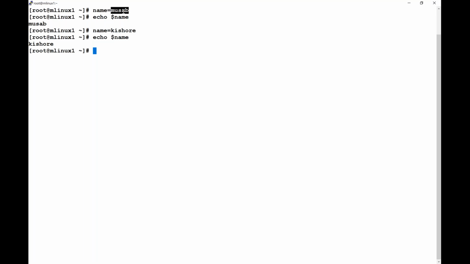But guys, if I make it read only, then the content of that variable is not changeable. Before that, I will also show you how to delete a variable. Suppose I don't want to use this variable. So you can use the command unset and the variable name. Now you try to read the content, the data is gone. So even unsetting is working because the variable type is read and write.